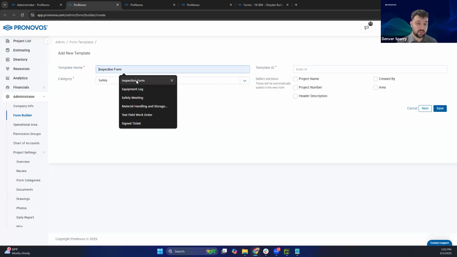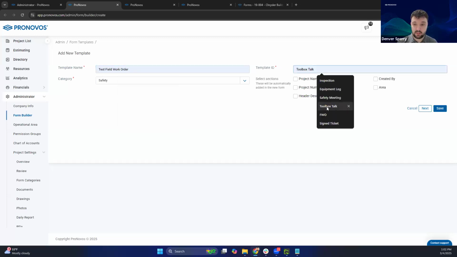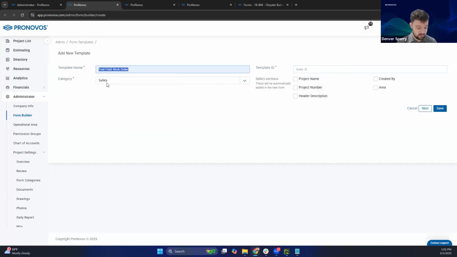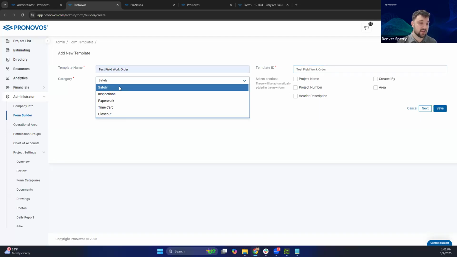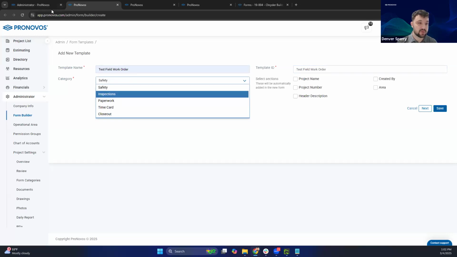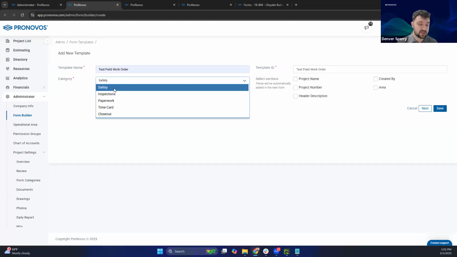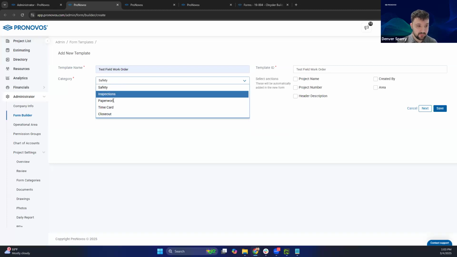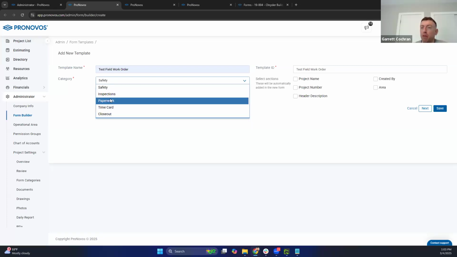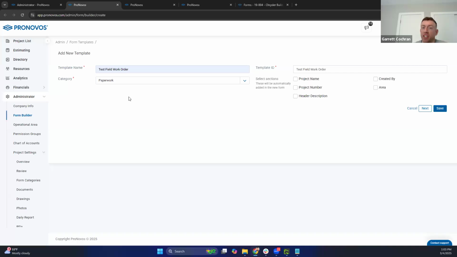So you would name it. If you wanted to call it an inspection form, you can call it whatever you want. Categories, you can pick and choose how to organize these. What this will mostly do is when you're looking at the forms, you can pick which categories you want to filter on. So that's just a way to organize them. I know we have a couple of clients that maybe have 50 to 100 forms in there, and it makes it easier to drill down on those with the filters.